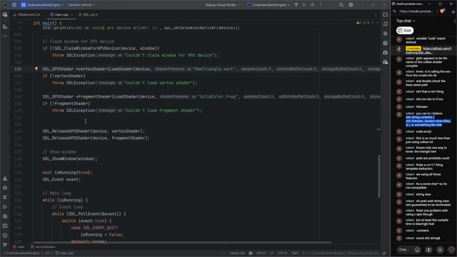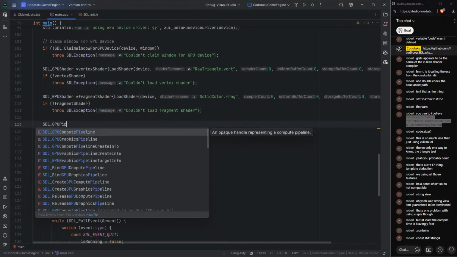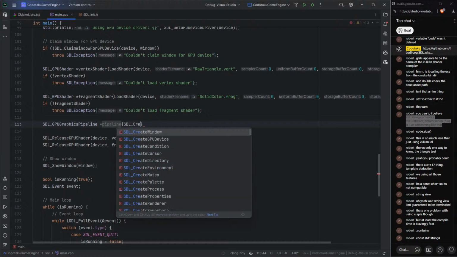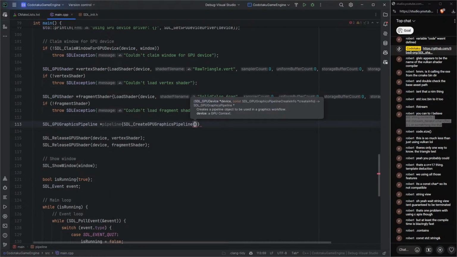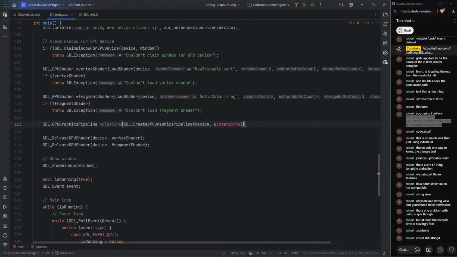Alrighty, let's see. So before we release the shaders, we want to say SDL GPU graphics pipeline. SDL create GPU graphics pipeline. So this creates a pipeline object to be used in the graphics workflow. So of course, as always, you give it the device, and then you give it a create info, and you're done.